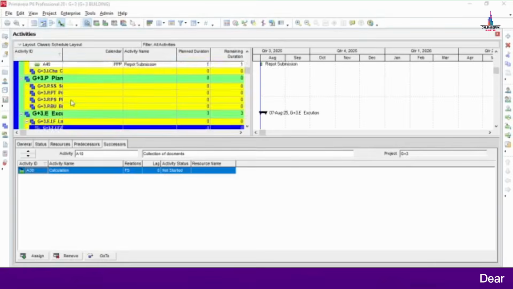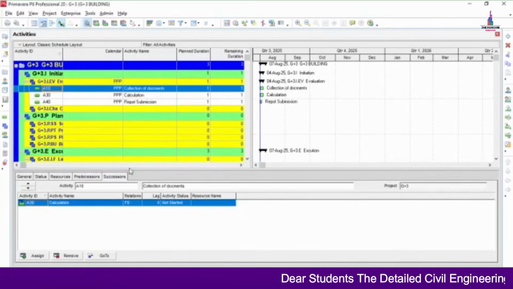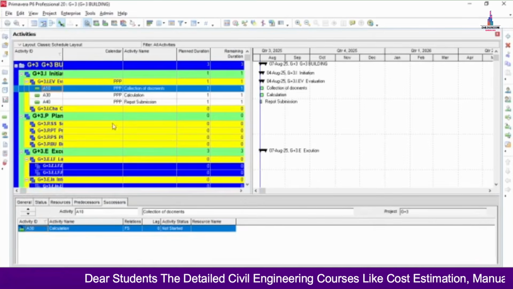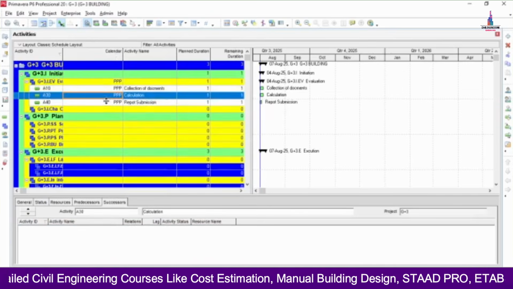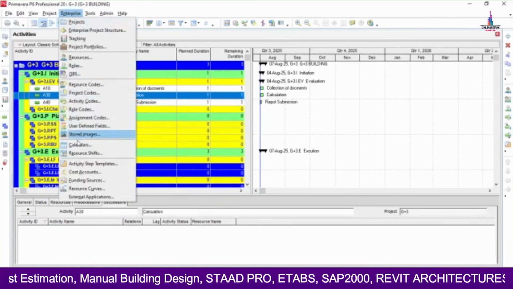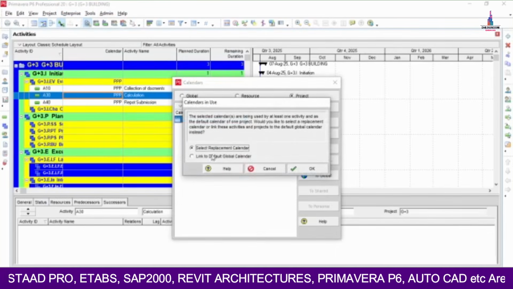This is the G plus 3 building structural model. I already did it in the previous video sections. Okay. Now I will explain how to add the calendars for this project. I had already defined the calendar here, P calendar here. So initially I will delete that particular calendar, go to edit option. Select the calendar here, delete this option, click on yes option so that it will delete.